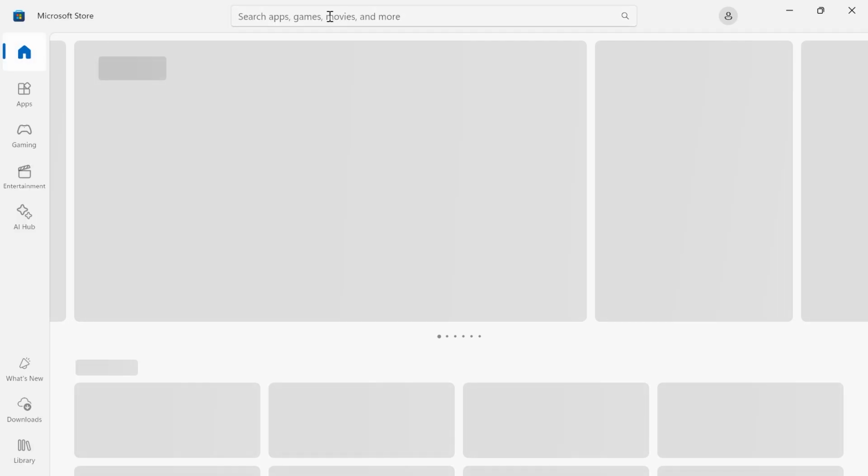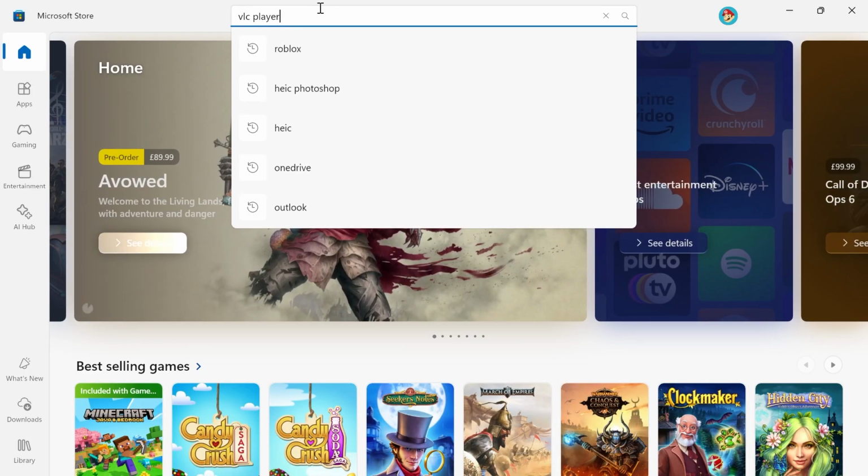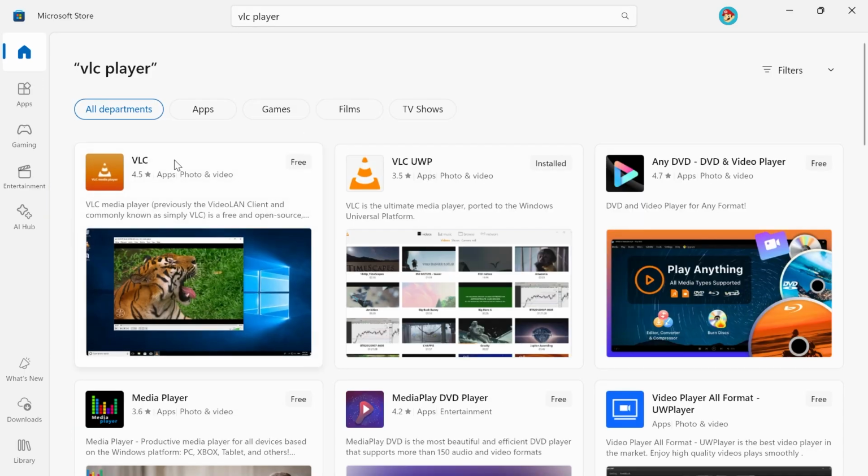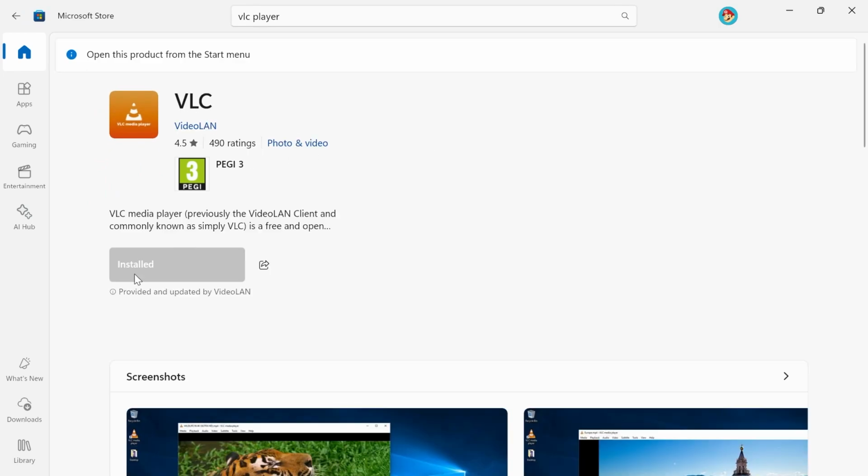And then in this search box at the top here, we need to type in VLC player and hit enter. Then click on this top one, which is VLC. And you just want to go ahead and install the VLC Media Player.